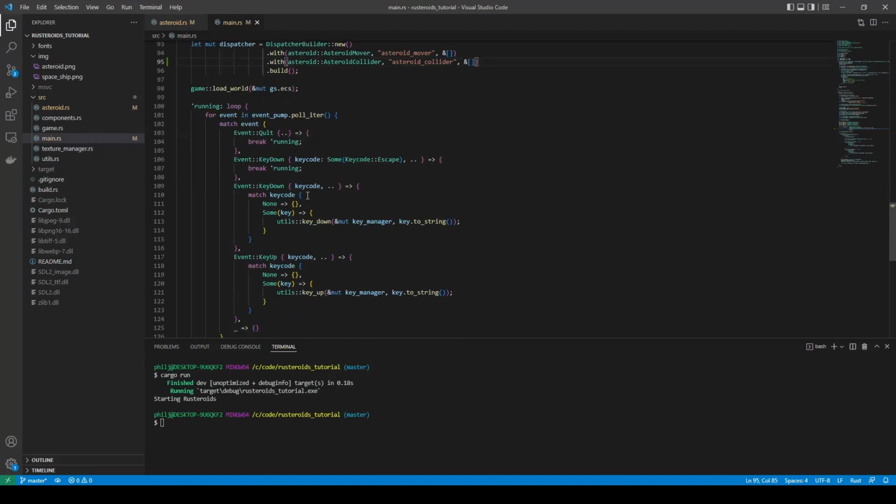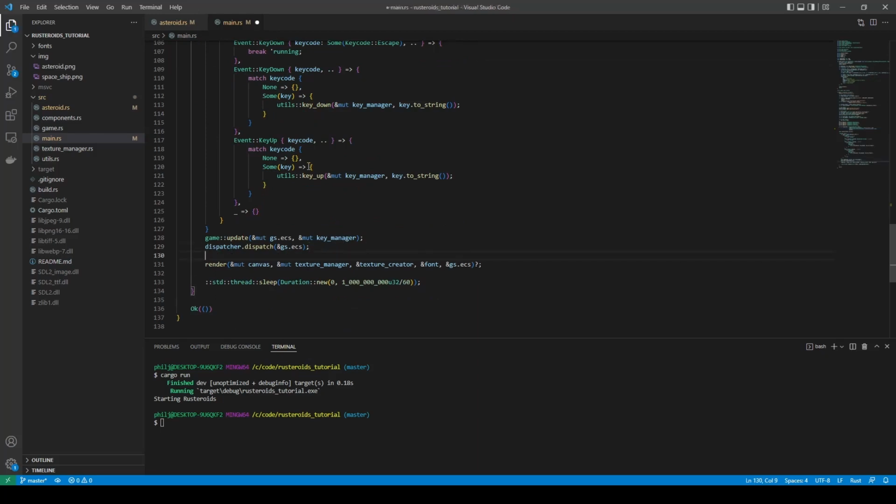And now we scroll down to our dispatcher.dispatch method, and we add in a call to gs.ecs.maintain to clean up any items that have been deleted. Trying cargo run, we can see that we've missed a couple of things.